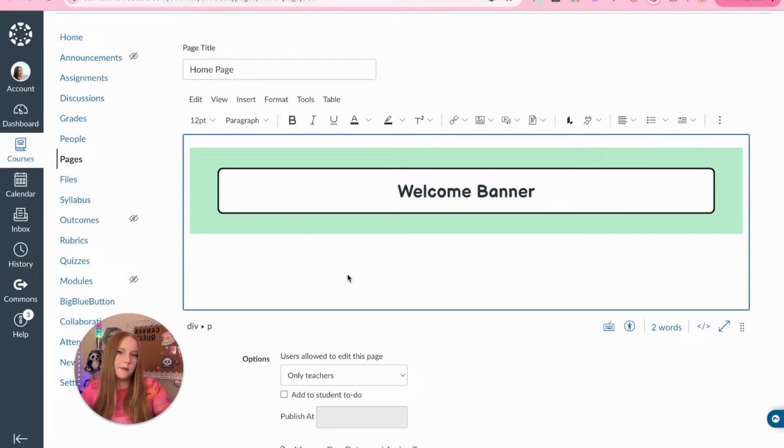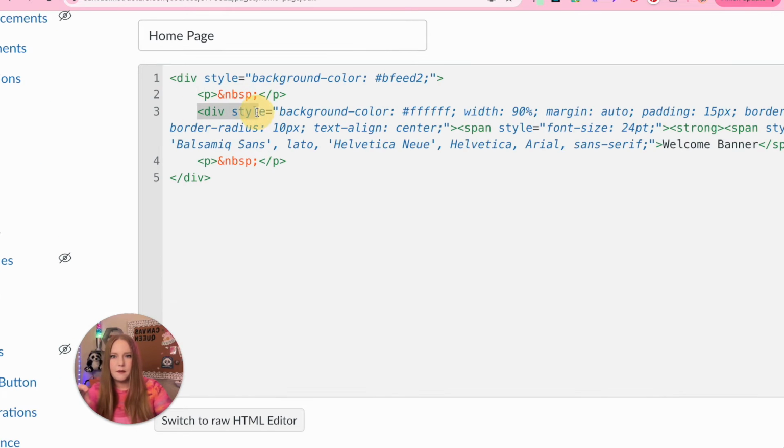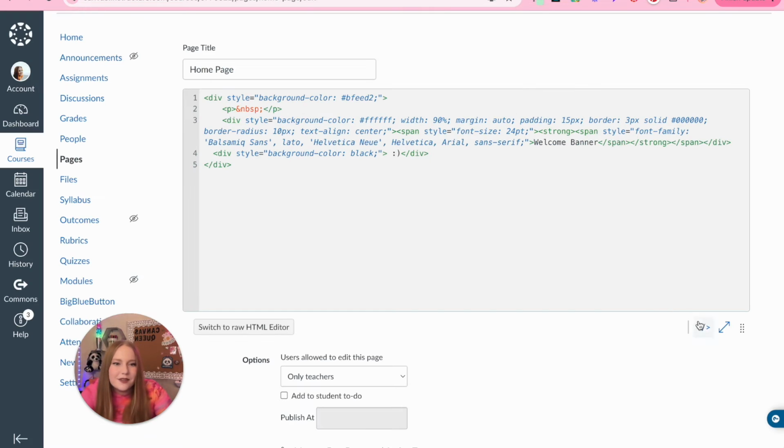So now what I'm going to do is add a bar with buttons across the page. The first step to doing this is we are just going to go back, and I'm going to copy this here, do div style equals, and we'll do background color this time is going to be black. And we will close this up, a smiley face as my little placeholder.